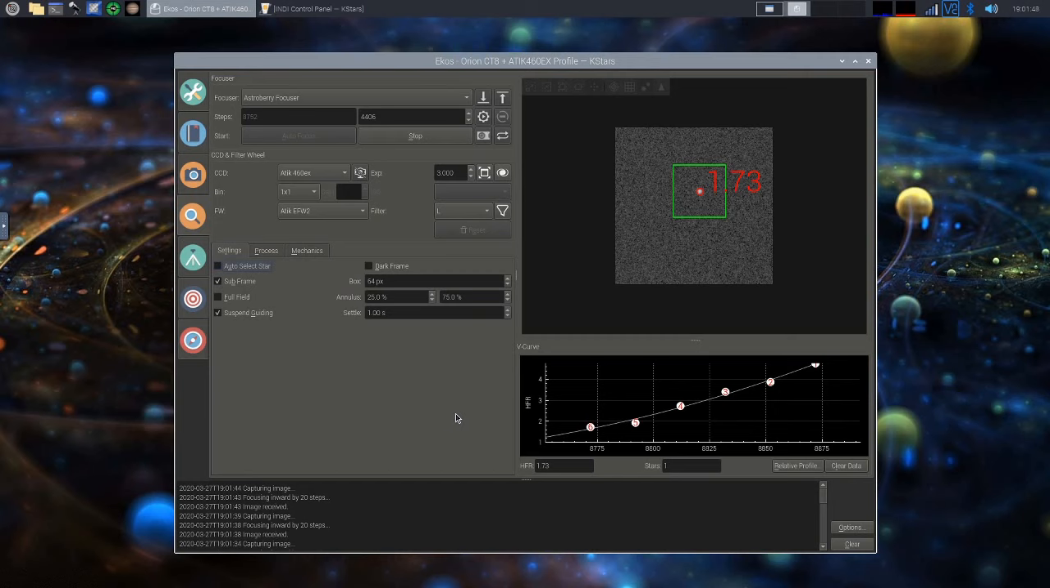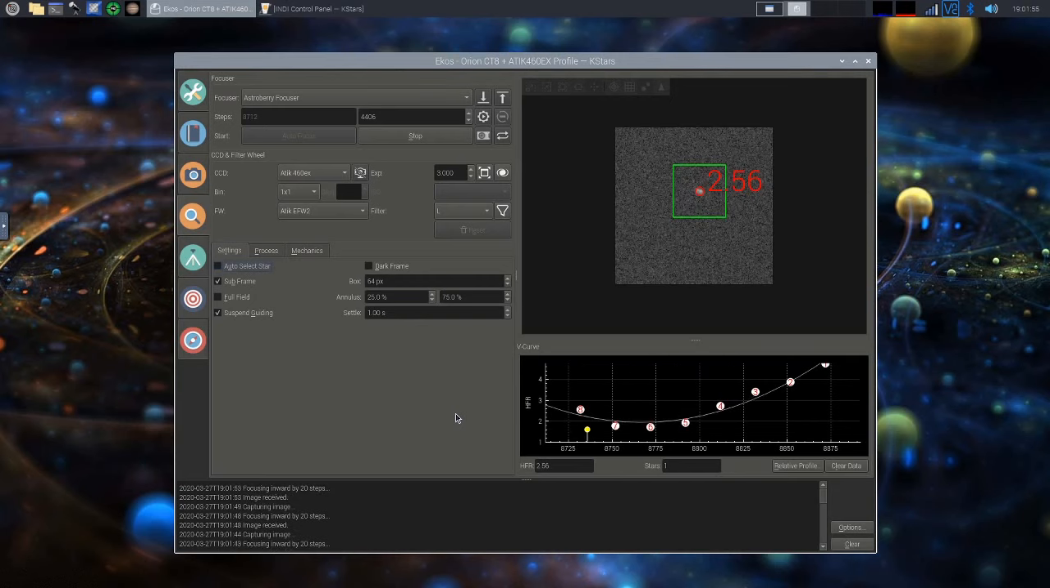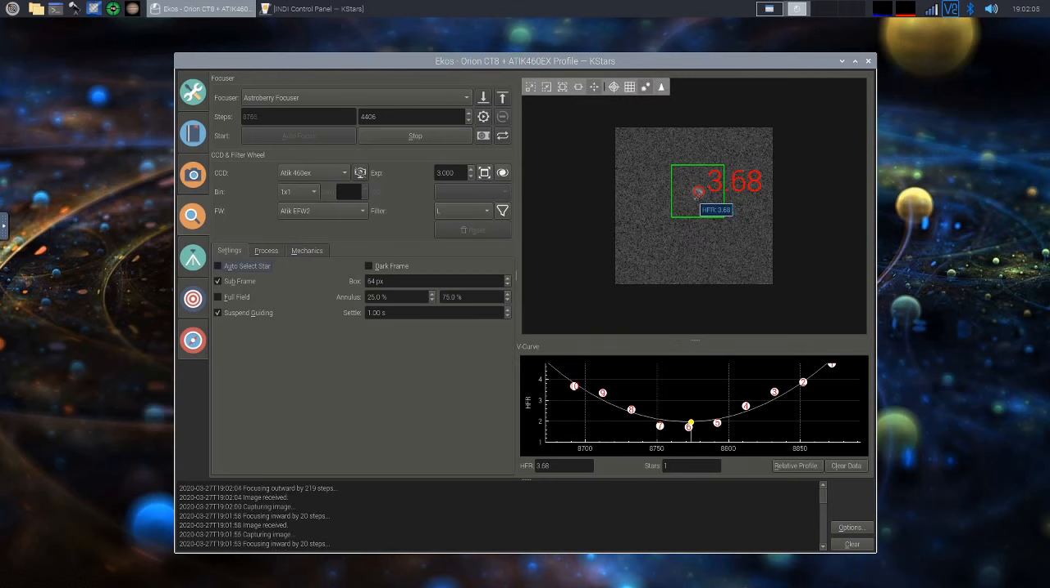That's a very interesting algorithm. I'm using it. I was using it for the last couple of sessions, and it works really, really well. And you see, it crossed the focus point, so the star is getting worse. But this way, you can actually calculate the best focus point. And after that, it comes back again on the right side and moves down to the perfect focus.